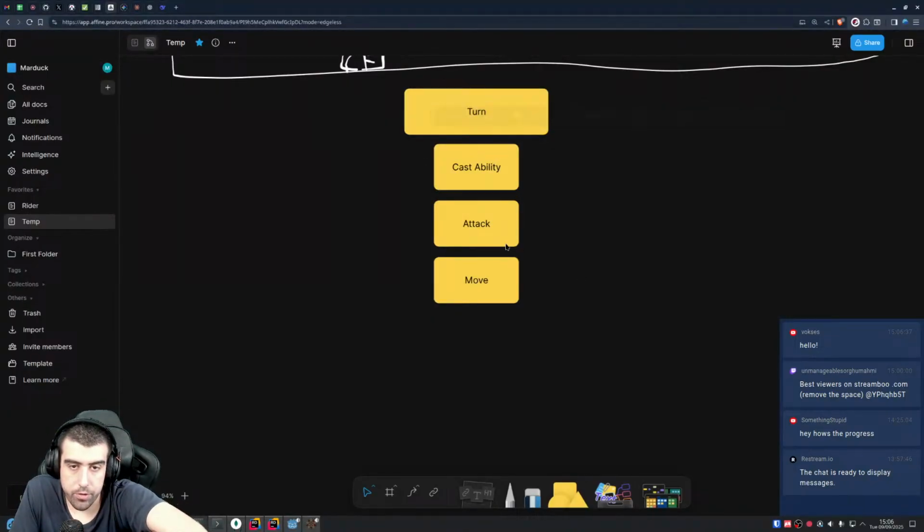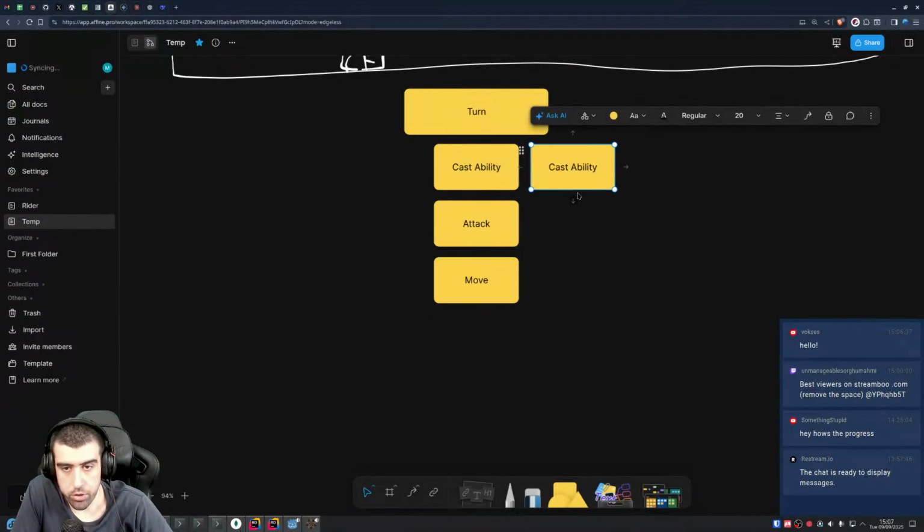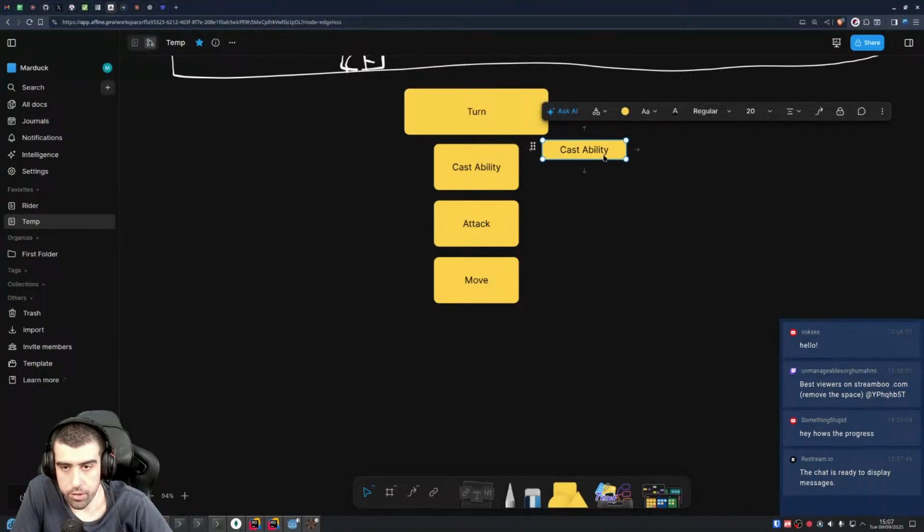But inside this, we could have again a crazy chain of things that would happen inside here, right?